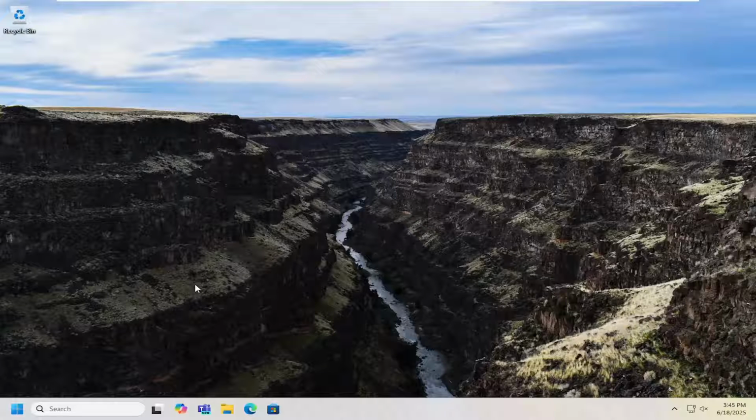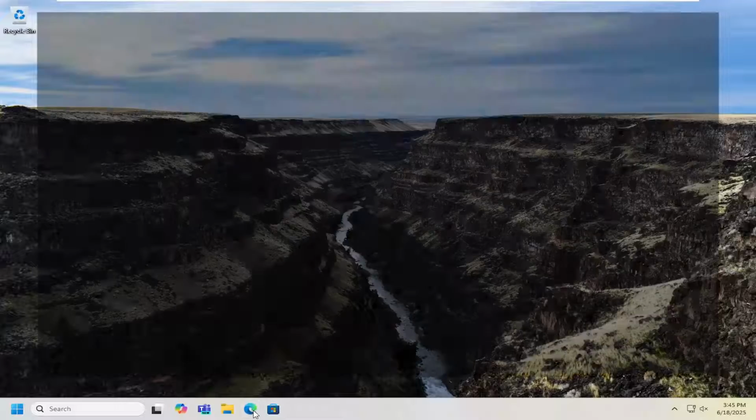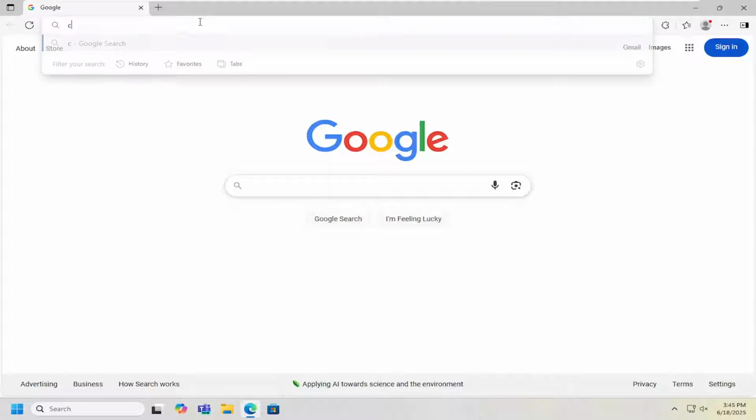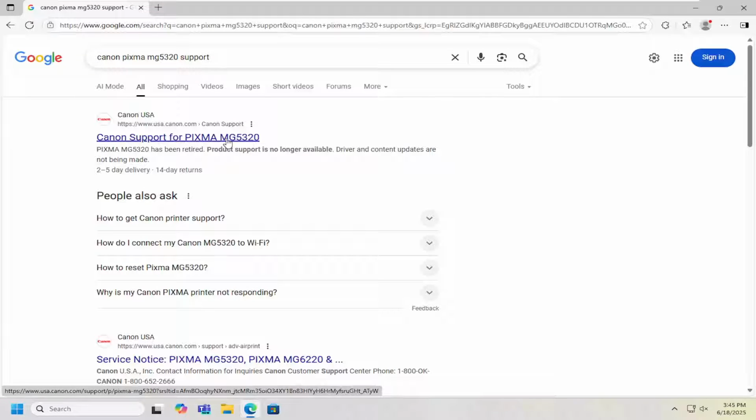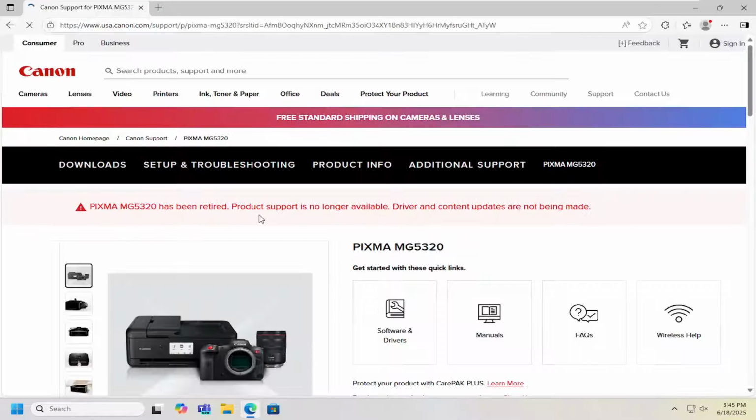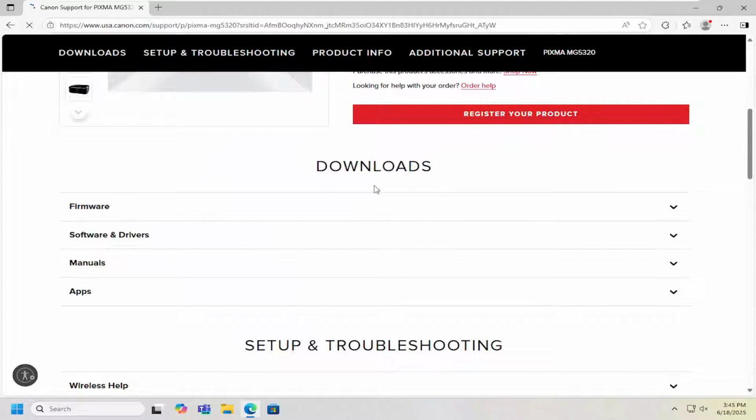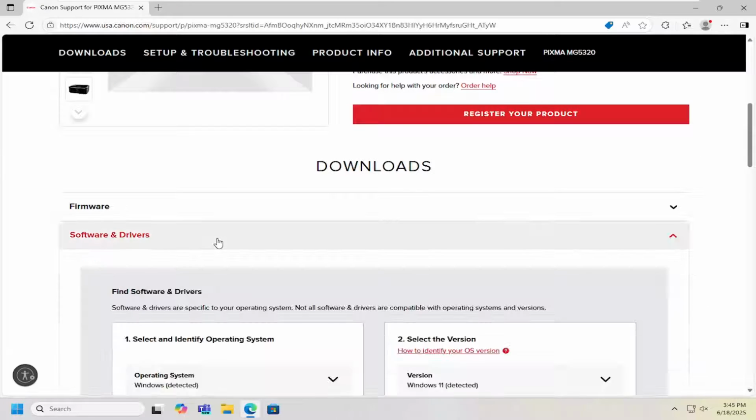So all you have to do is open up a web browser. Doesn't matter which one, but into Google search, you want to look for Canon PIXMA MG5320 support. Go ahead and search for that. Best result should come back with Canon support for PIXMA MG5320. Go ahead and select that. And then scroll down underneath downloads and select software and drivers.